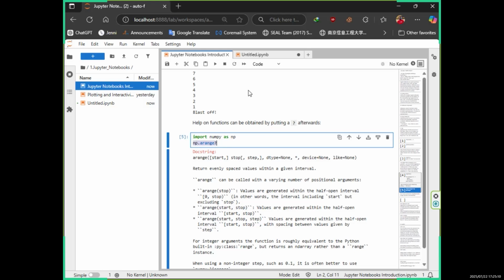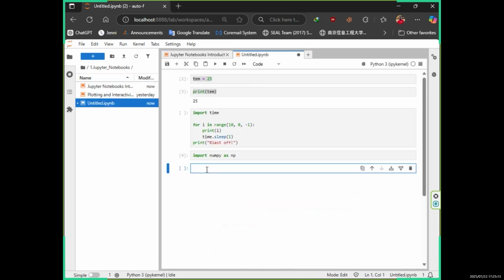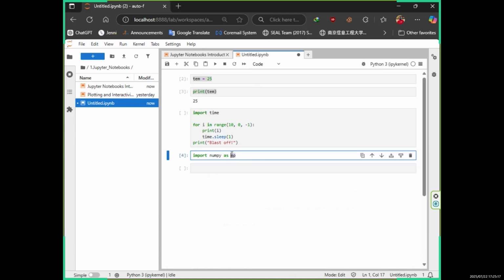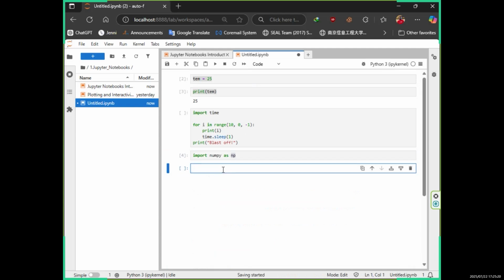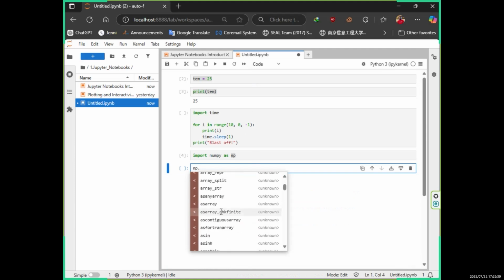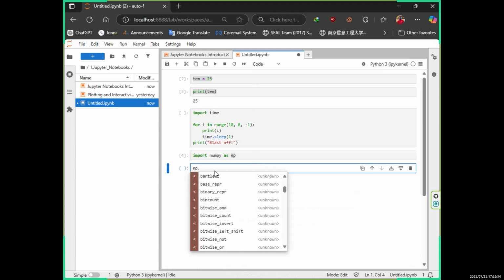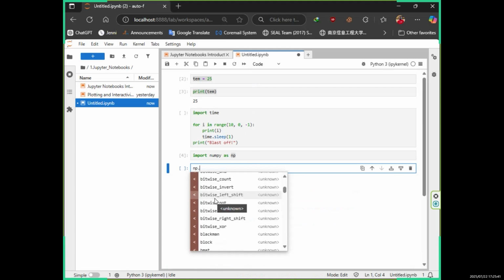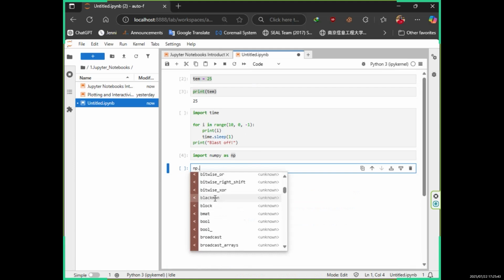You can copy this one, or I can type np, because in here I typed np. If you type something else in here, you have to type the same thing. Since I typed np, I can type np dot, and if I press tab, you will see all the other functions that you can use inside NumPy. These are all the inbuilt functions inside the NumPy library. You just need to type np dot and then hit tab.